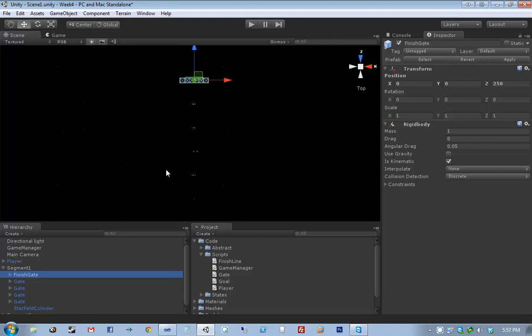Okay, so basically what I did was I moved every gate in 50 increments. And you put the finish line at the very end. Yes, the finish line. I'm never going to get over that.